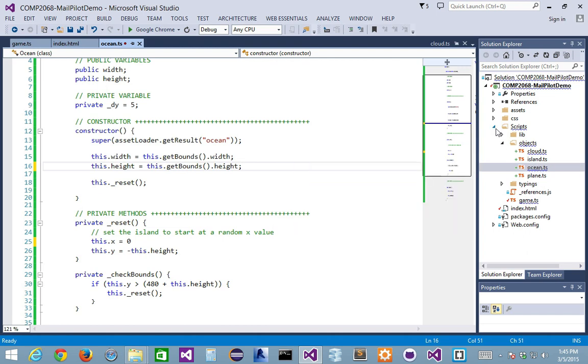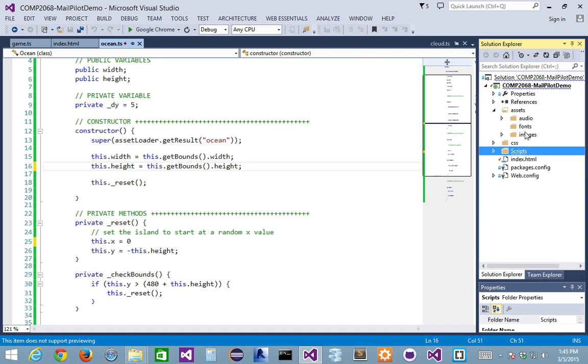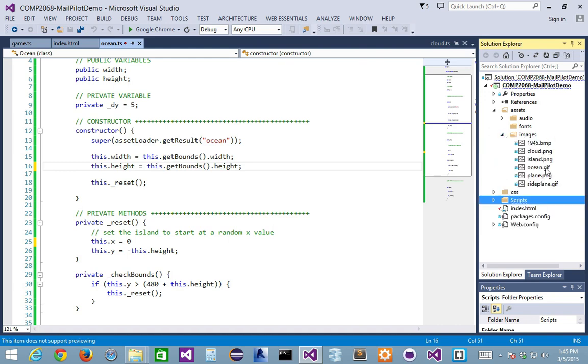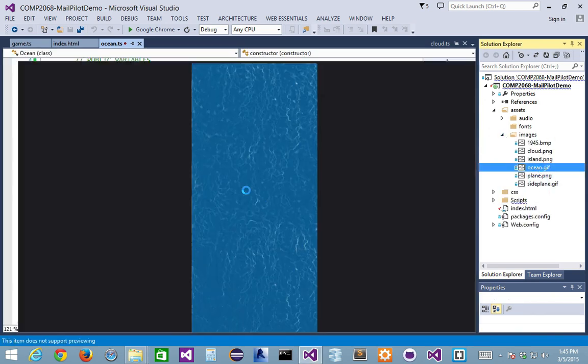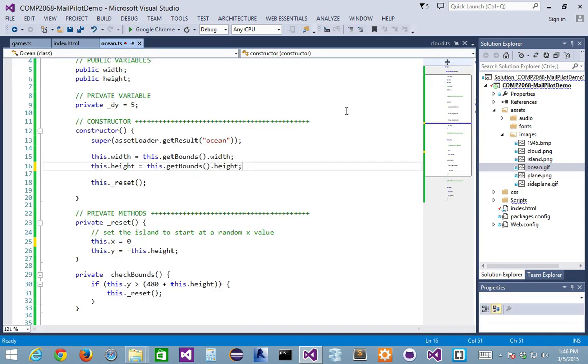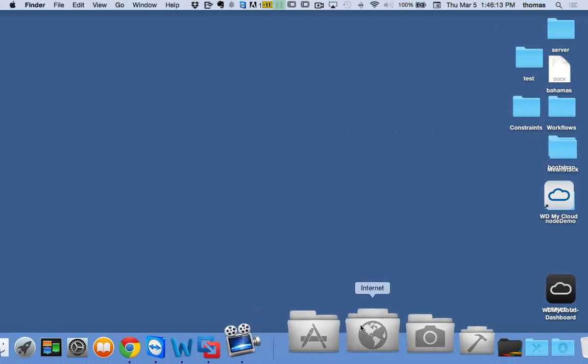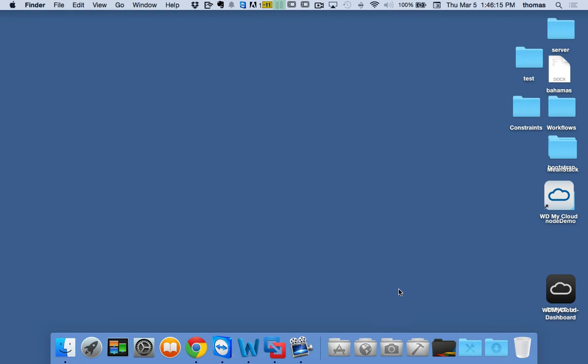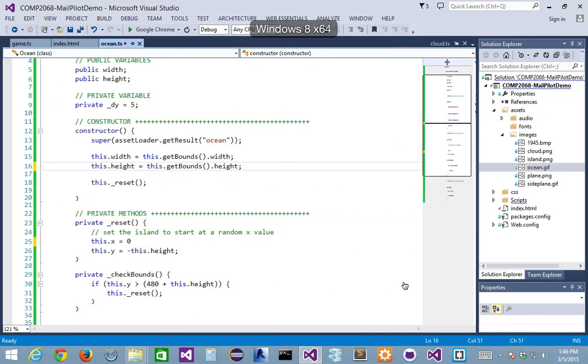Here's my ocean asset. Bear with me while I do this. I got 5 minutes, right? Here's my ocean asset, my GIF. It's really long, right? If you notice, this is my GIF file. And if I want to measure this thing, I want to know how big it is. Again, I can do it with something like Fireworks, because I need to measure it, right? But knowing my ocean, because I've done this before, I know my ocean is 3 times the height of my screen.